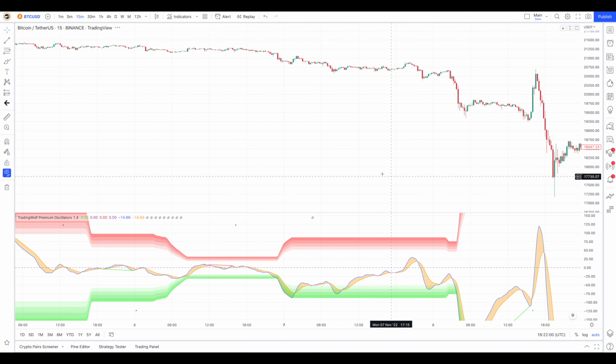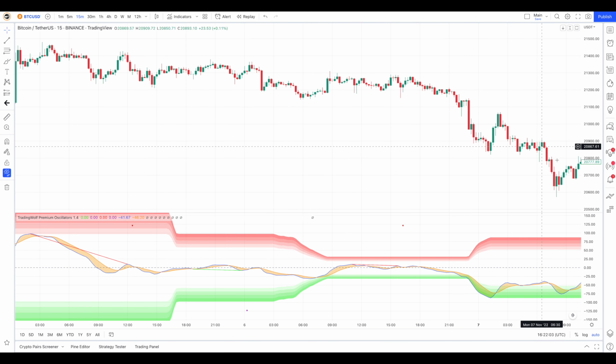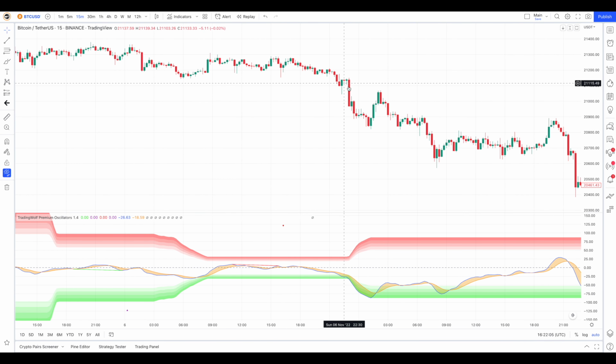See if I could just scroll along and find another example. I have to scroll back a bit. Okay, here we go. We have another example where bands squeeze, break down here.